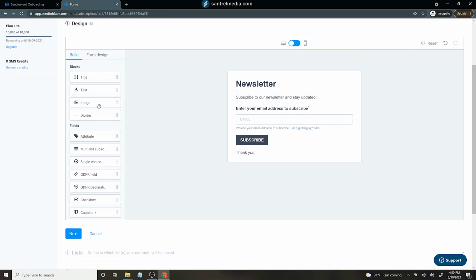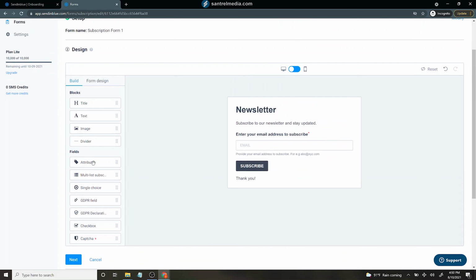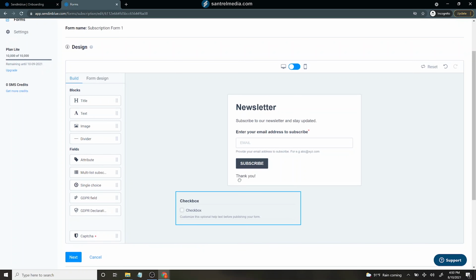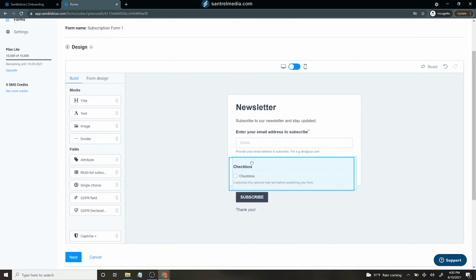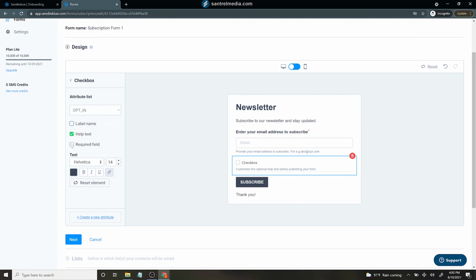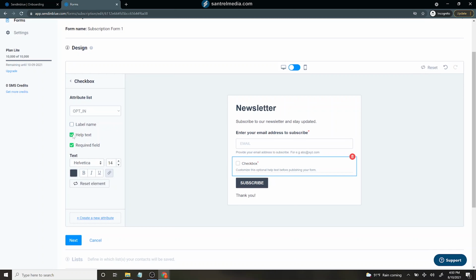It's really kind of a simple drag and drop editor where you can add dividers, images, attributes, single choice checkboxes, things like that. So maybe the checkbox, we can click and drag that to right here. We can make this a required field, and of course we can have some help text if you want. And so the help text, of course, you can go and customize that right here. And we could say like this checkbox is mandatory for subscription.